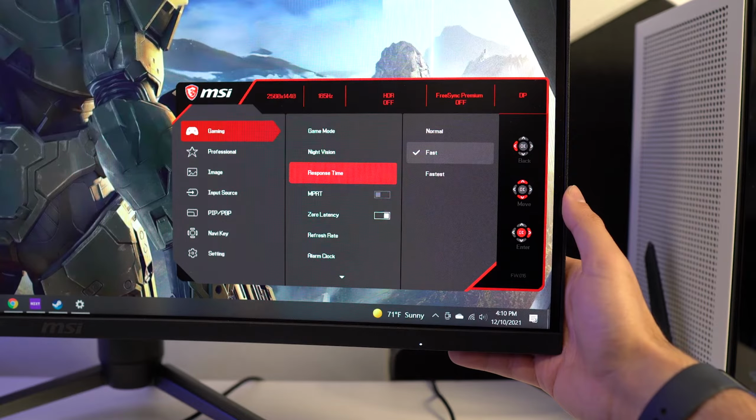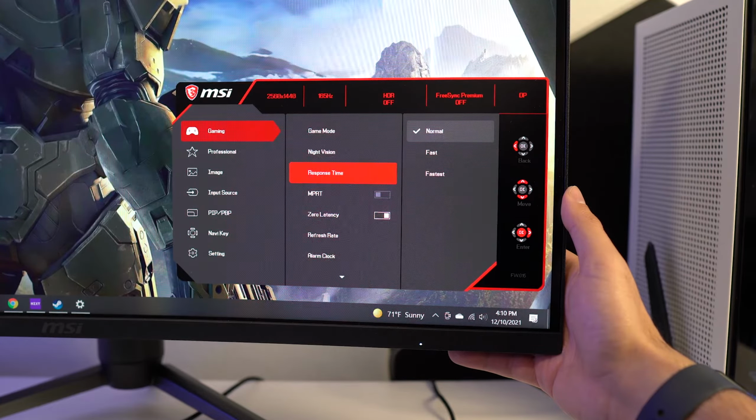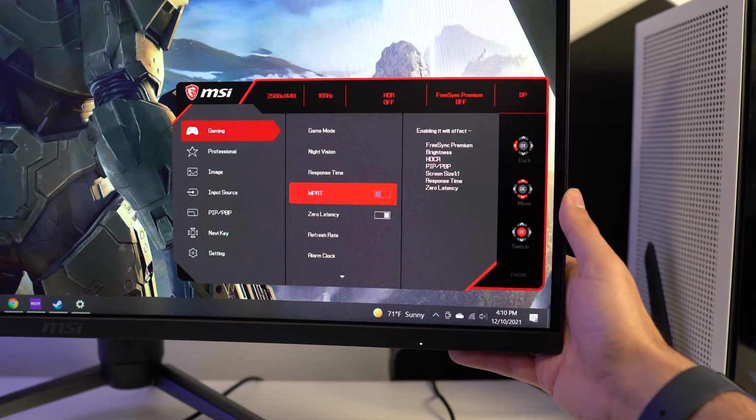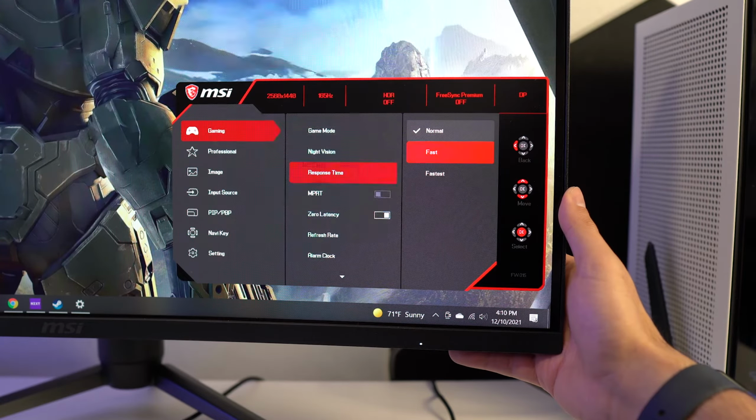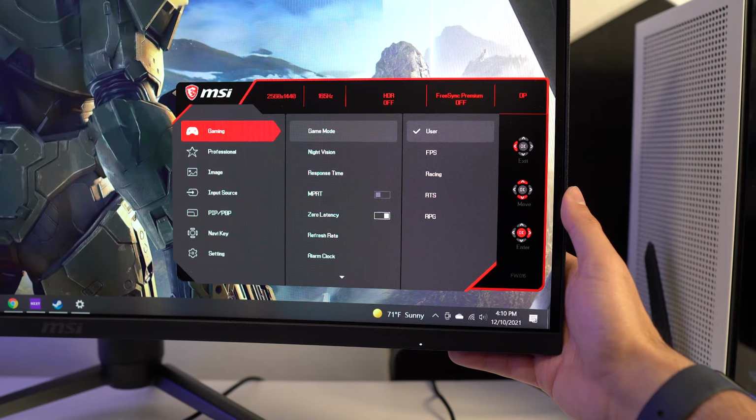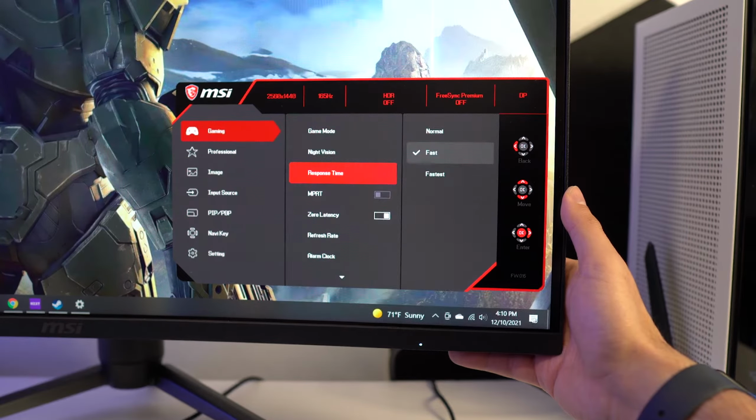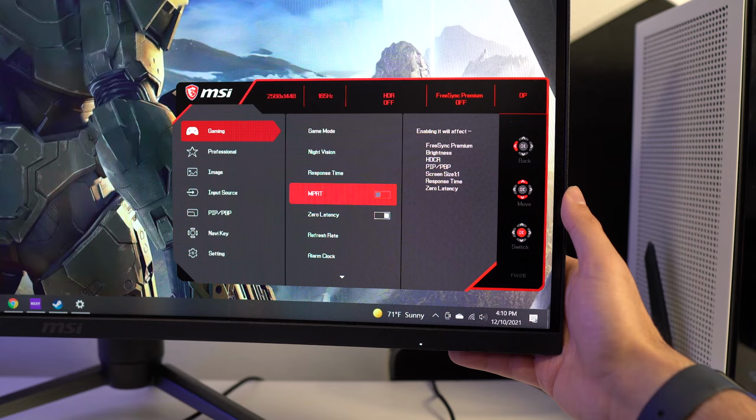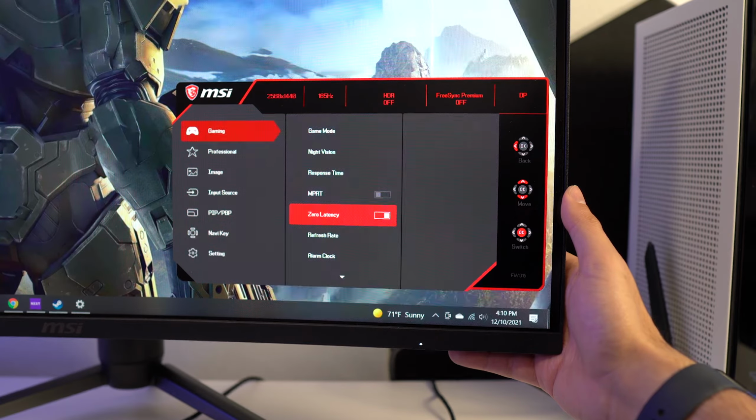The response time, I either have it on normal or fast. If you increase it, going from normal to fast or fastest, it's actually going to make things a little bit more grainy. So keep that in mind. Fastest, you're actually going to have a little bit of overshoot with this. So it just makes things a little bit more pixelated. I don't have the MPRT on with this. It'll show you right there that it disables certain things like FreeSync, for instance.